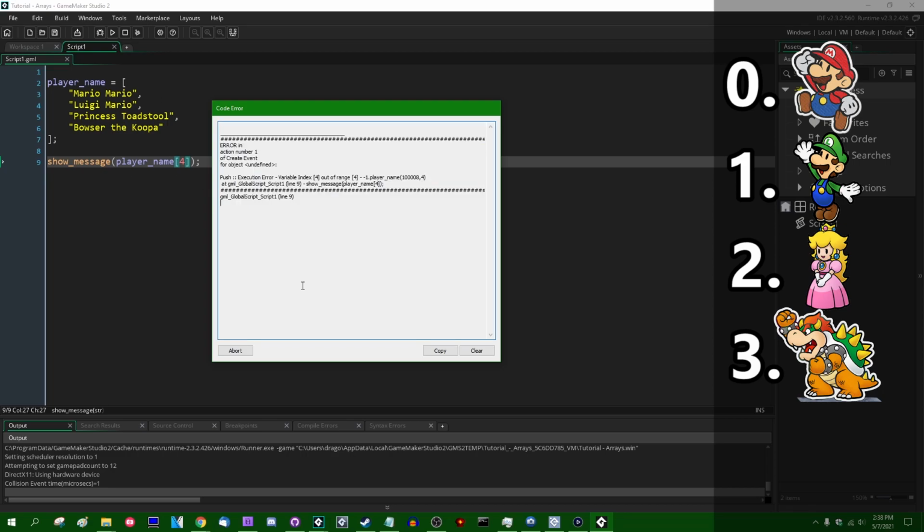At first glance, it might look like nothing's wrong. Variable index 4 out of range of 4 sounds like that should be valid. But you do have to remember that the maximum index in the array that you are allowed to access is going to be 1 less than the array's actual size. So if you have an array that's 4 elements long, the maximum index that you're going to be allowed to access with the square brackets without GameMaker complaining is going to be at index number 3. If you have an array that's 100 elements long, the maximum index is going to be number 99.